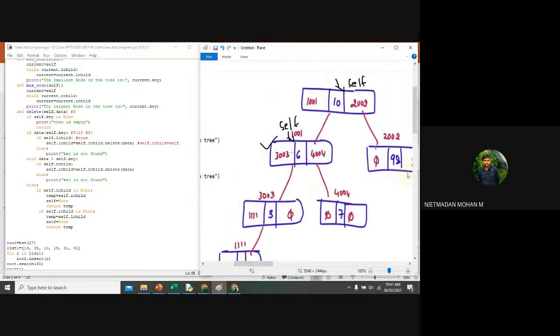So now this is the self, and self dot key will be 6. So 3 is less than 6. The condition will be true, right? Yes, sir. So again, it will go to the if statement and check whether self dot L child is present for this particular 6. Yes, so the condition is true.